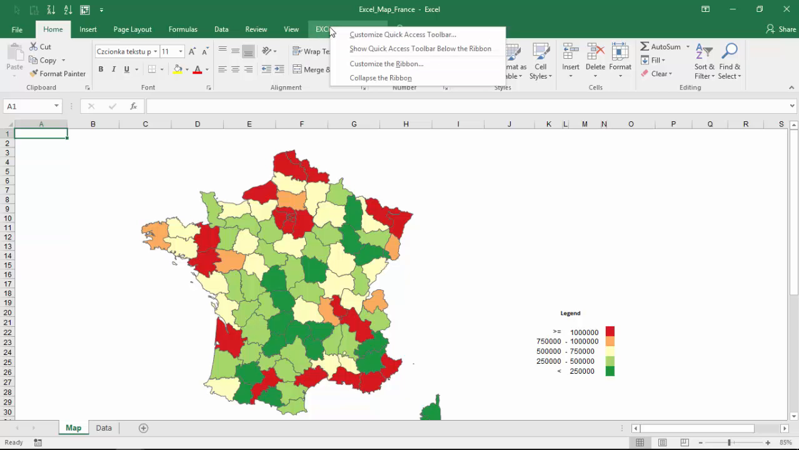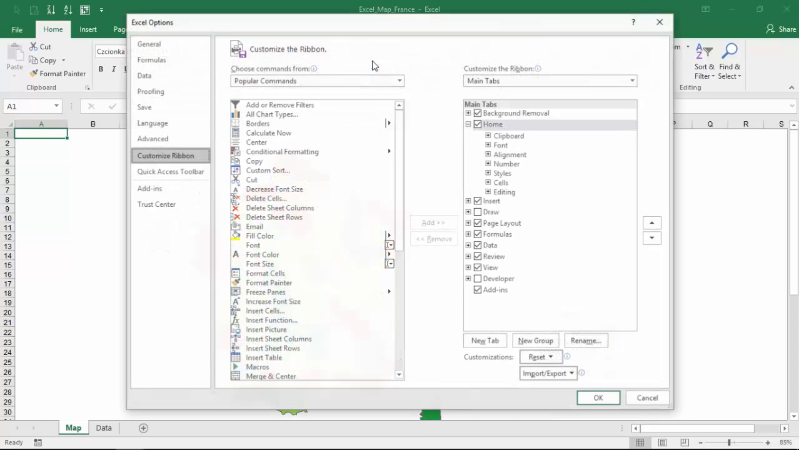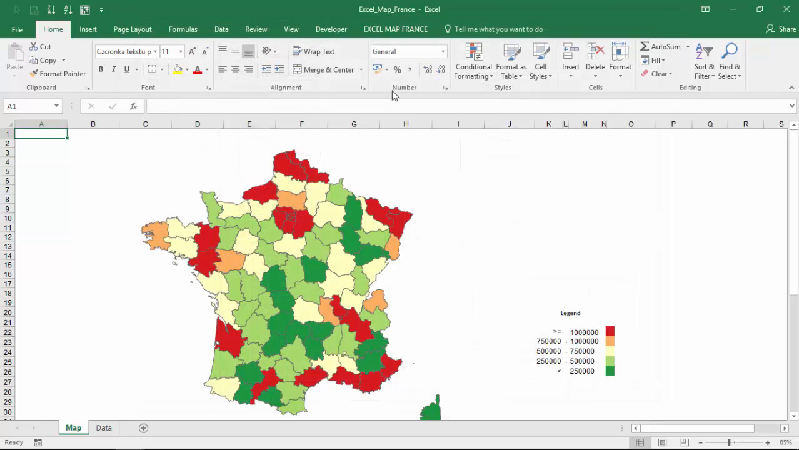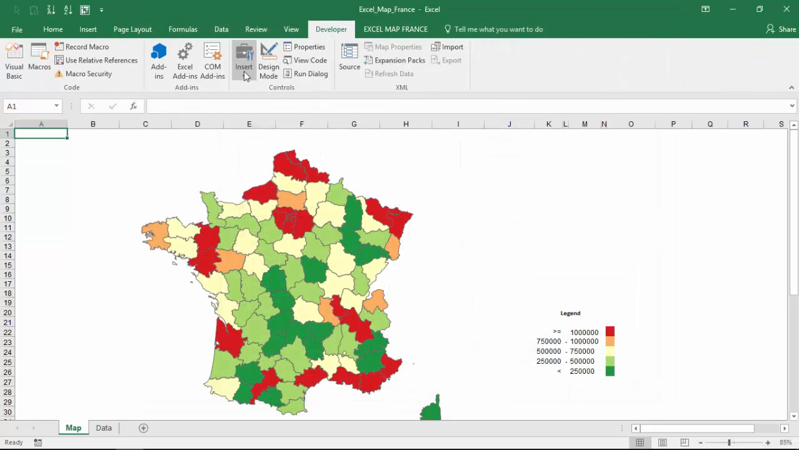If the map has two administrative levels, like Excel Map France, where there are regions and departments, you can easily drill down and up between these levels using Hide Shapes functionality. We need to unlock the Developer tab on the ribbon and insert a drop-down, which is called a combo box.